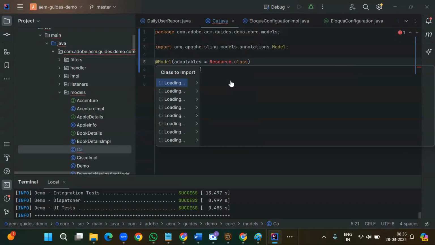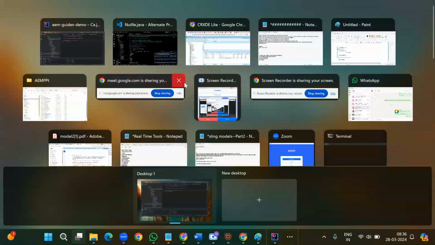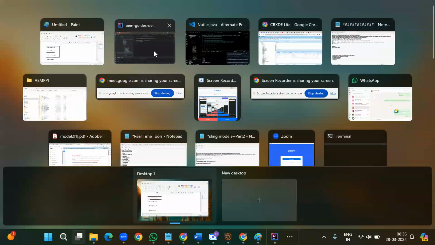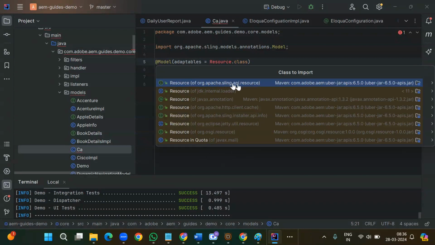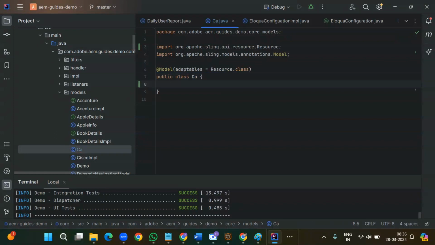Whenever you are importing the classes, we have a lot of import packages. Among those, which will you import? In the diagram itself, I have the AEM architecture. The Sling model is created inside the AEM architecture, in the first compartment, Apache Sling. So whenever we are writing the Sling model, we import the Sling API. Okay, fine. Next, I would say private.